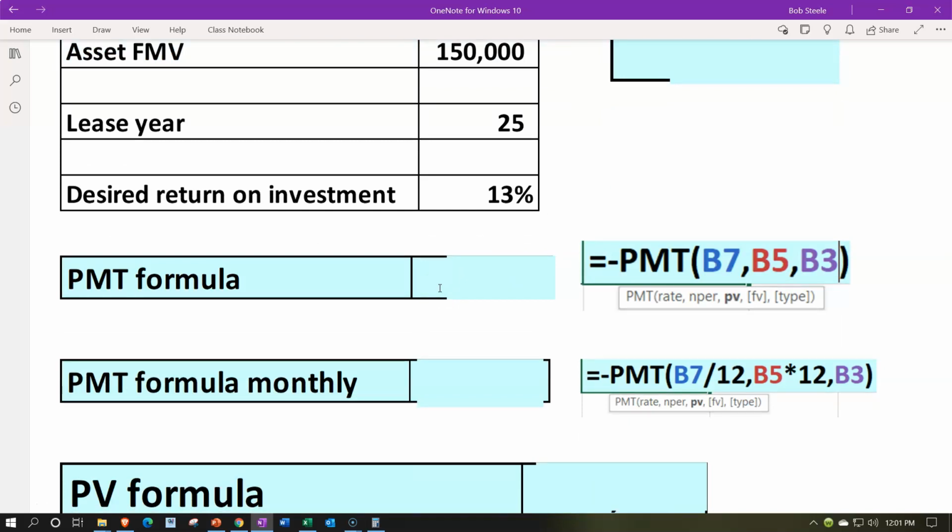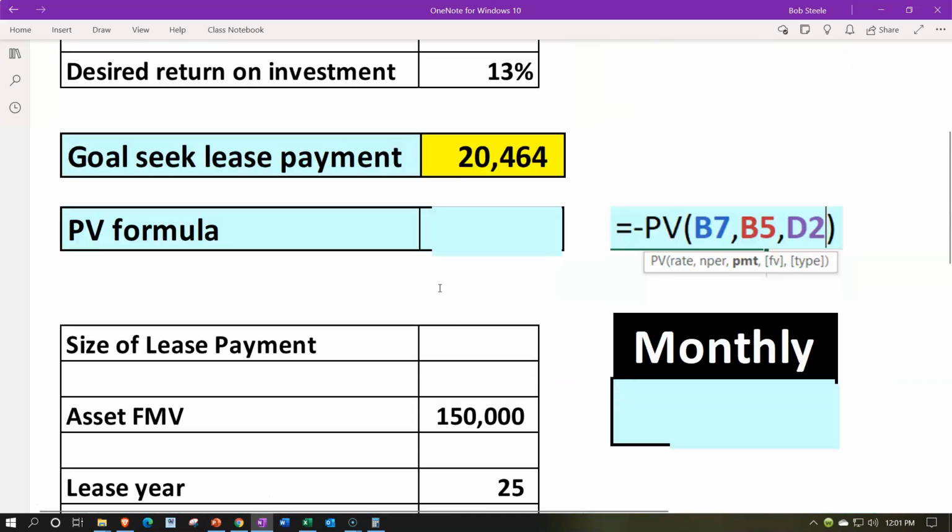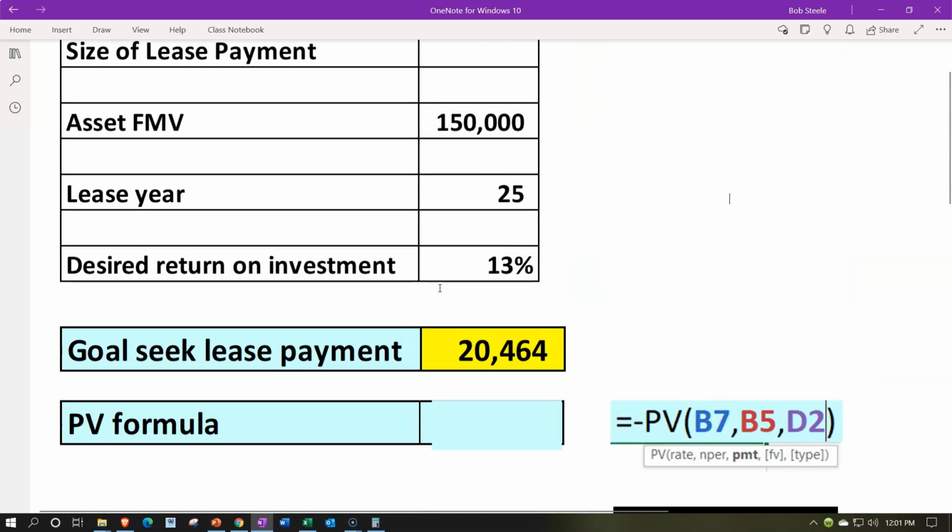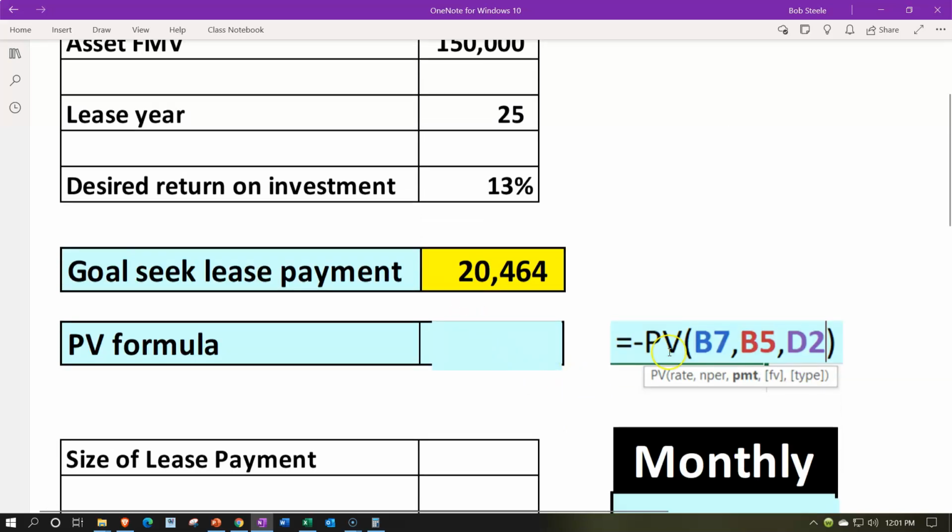But even when using the payment function, I would still double check it with a present value type of calculation. So let's think about the goal seek calculation first. We want to see how much the lease payments would need to be in order for us to reach that 13% return. One way we can think about that is the use of the present value formula, which would give us the present value amount, using the rate, the number of periods, and the payment. Those are the items involved in that calculation.